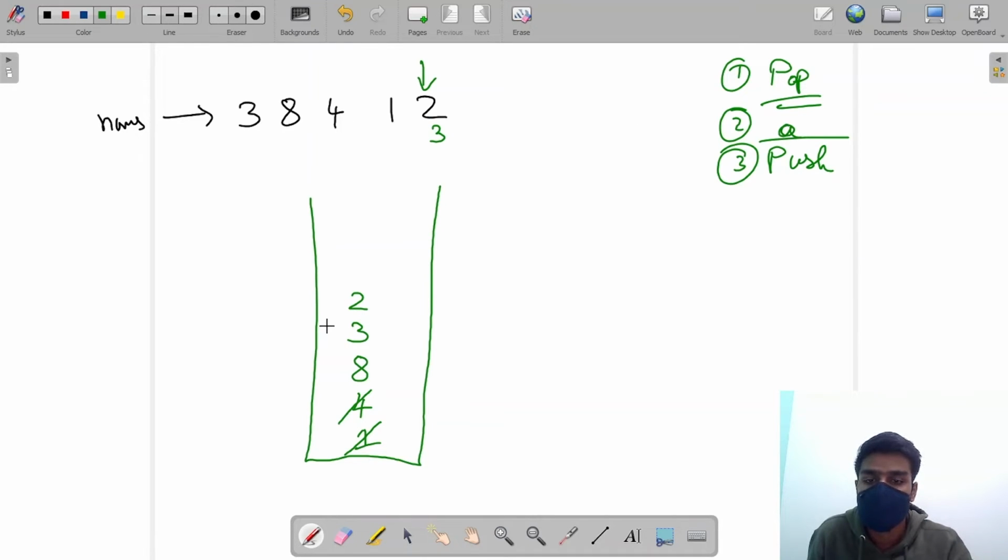Same with 1. When I go with 1, what will I see? Can I pop 2? No, I can't pop 2 because 2 is greater than 1. So my answer is 2, and I will push myself. Now comes the turn of 4. 4 will come and see whether it can pop something. Yes, it can pop 1, then it can pop 2, then it can pop 3.